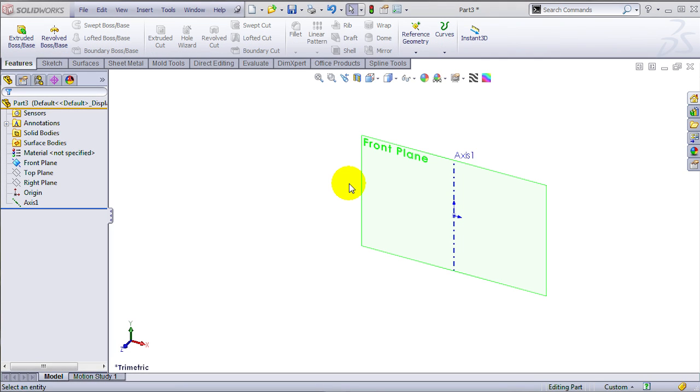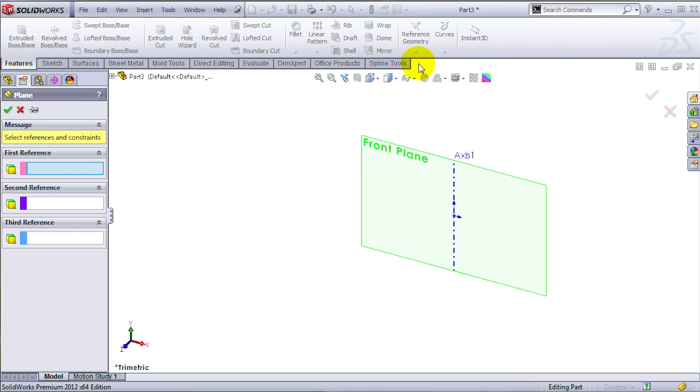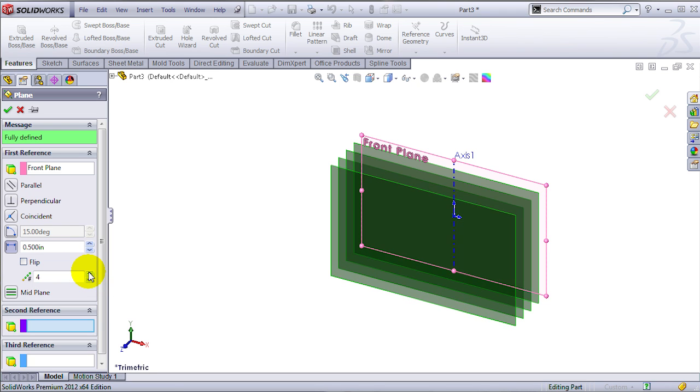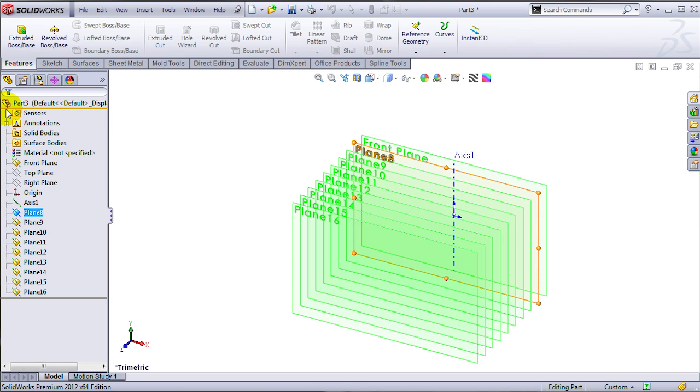Can we pattern planes inside SolidWorks? The answer is yes and no. It is yes, because you can simulate linear and circular patterns. For example, I can create an offset plane from the front plane, and I can specify I want multiple planes being created with this command. So the offset distance becomes the pitch of that quasi pattern.